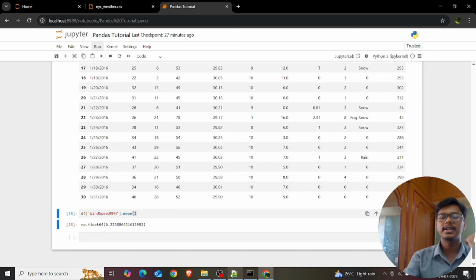In the next section, we are going to create the data frame, how to work with the data frame, and multiple ways of creating a data frame. In the next session we are going to see it.